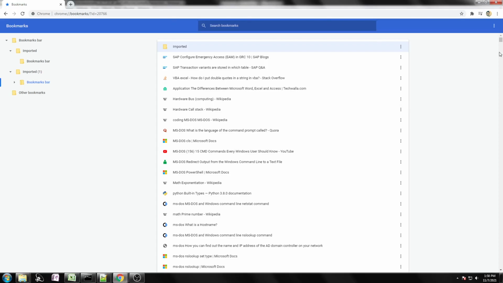But long story short, you should have the imported bookmarks in the order that you wanted them before you hit sort by name. So those will be chronologically sorted.